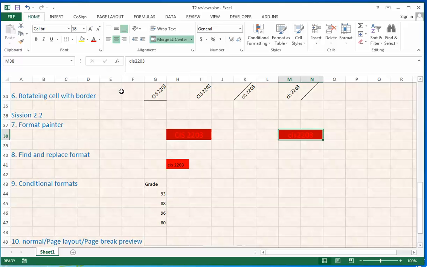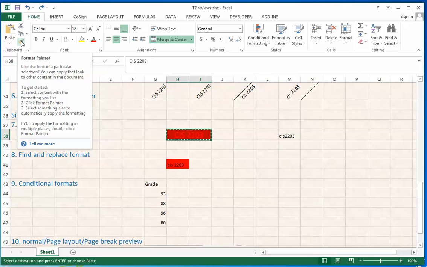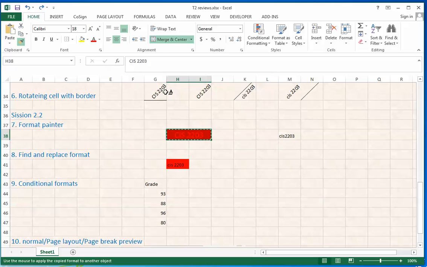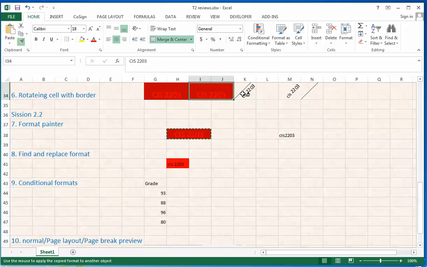How about, say we want to use the format for multiple content like this? Let's do it again. First, let's select this and double click. Here we need to double click the format painter. Then we can use it multiple times. If we don't want to use it anymore, we click again. So that's how we use format painter.